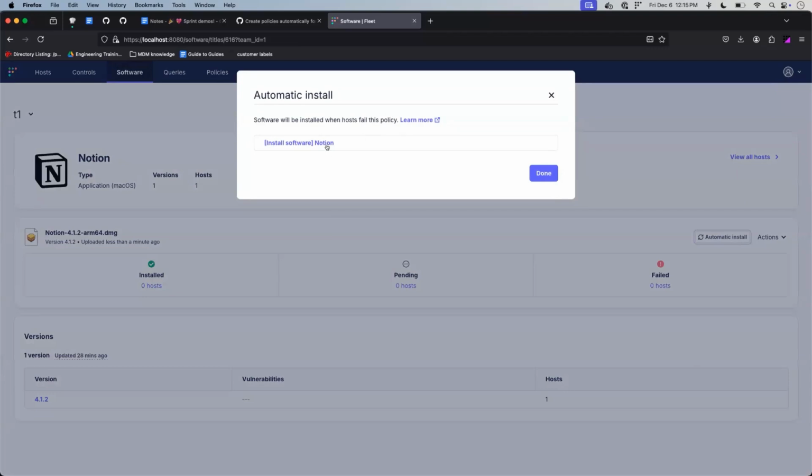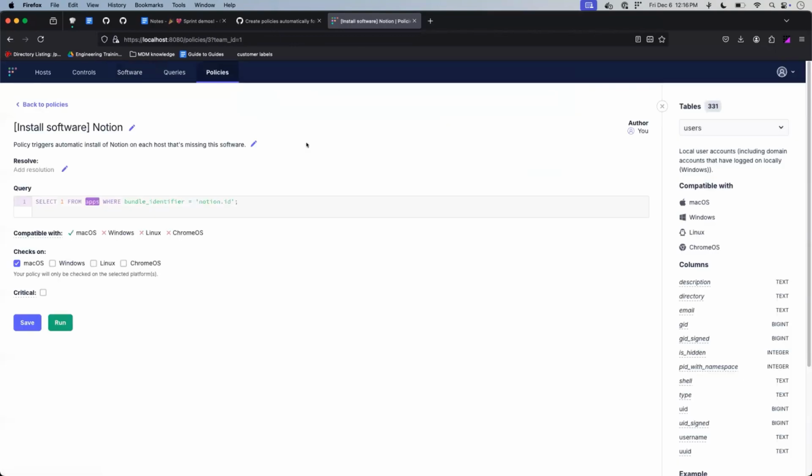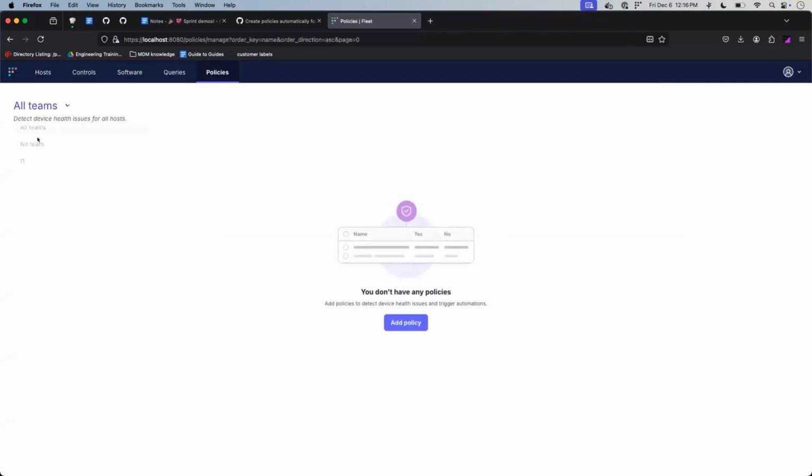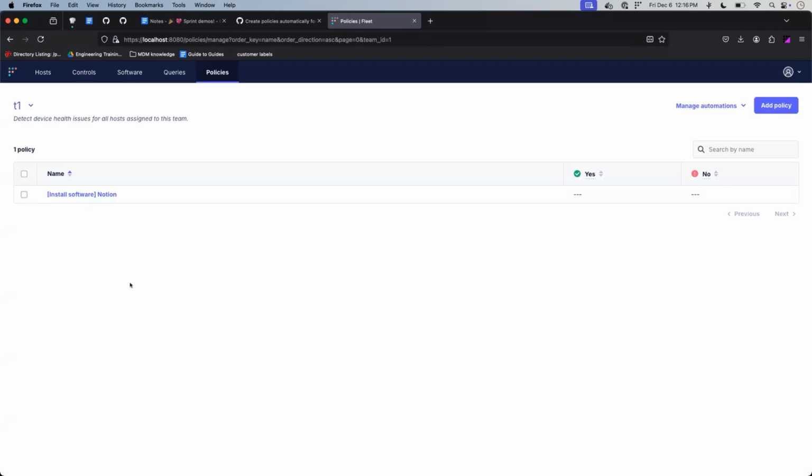You'll see this list of policies, if there were other policies that were set up to install Notion automatically, they would show up here as well. Right now, there's just this one, the one that was created automatically. If we click on it, it'll take us to the details view for that policy. If we click back to policies and we switch to the team, you'll see that it's listed here as well.